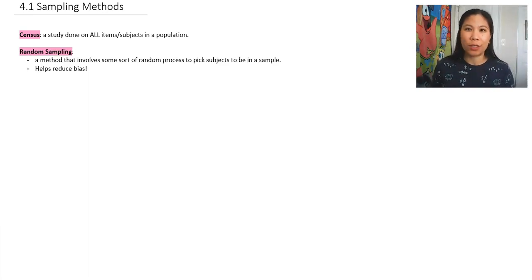So in order to choose this smaller group of people from our population, we want to use random sampling. Random sampling is just some sort of process that involves something random, whether that's picking names out of a hat or choosing a few people here, a few people there. Basically we want to reduce any bias. You've probably heard of the word bias before. It's not a great thing, and we'll talk about it more later in this video.